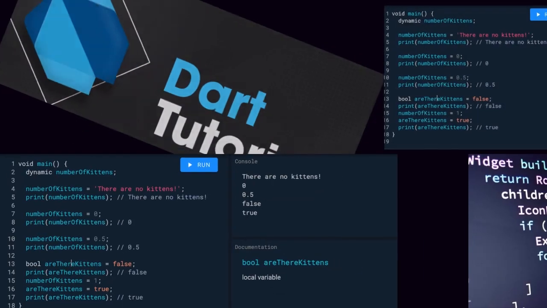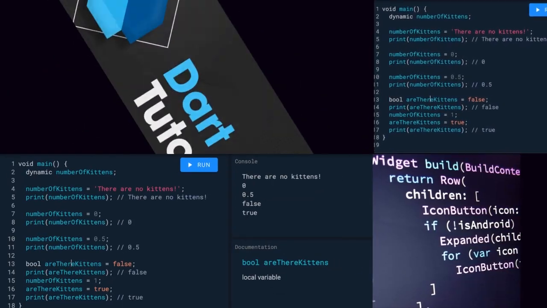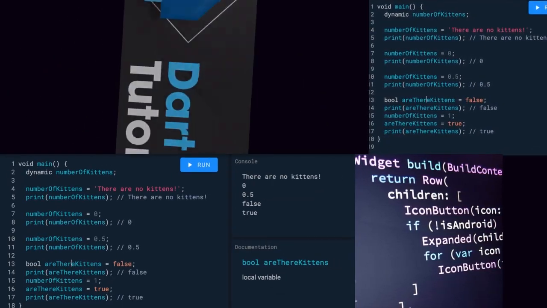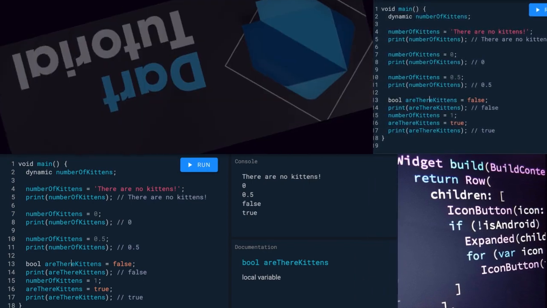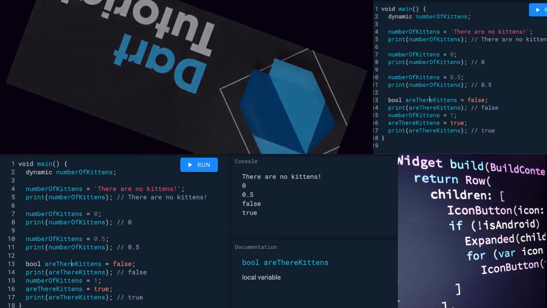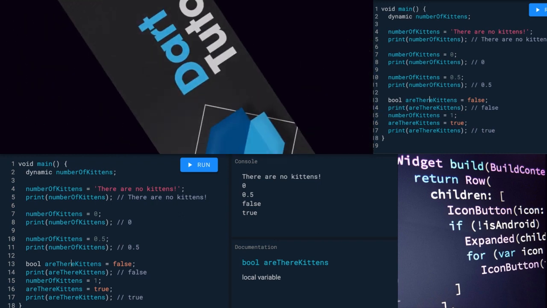Dart is an open-source general-purpose programming language developed by Google. It was first introduced in 2011 and has since gained popularity, particularly as the primary language for building web and mobile applications using the Flutter framework.